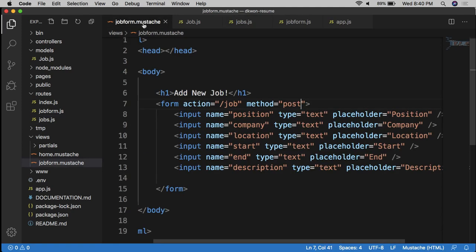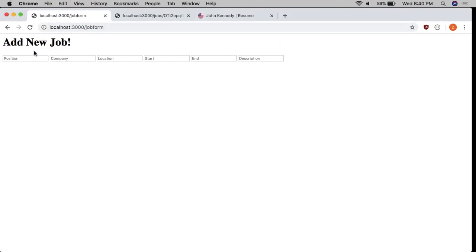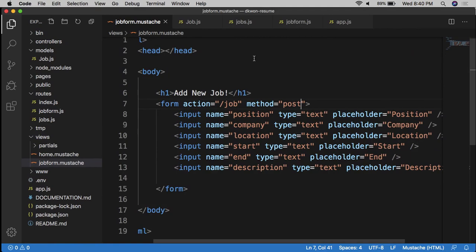Now there's one more thing to do. If I reload the page, I can't actually send anything yet until I add one more field, a submit button. So that's another input. That's called type. This is a type submit, and this should give it a value, create job.